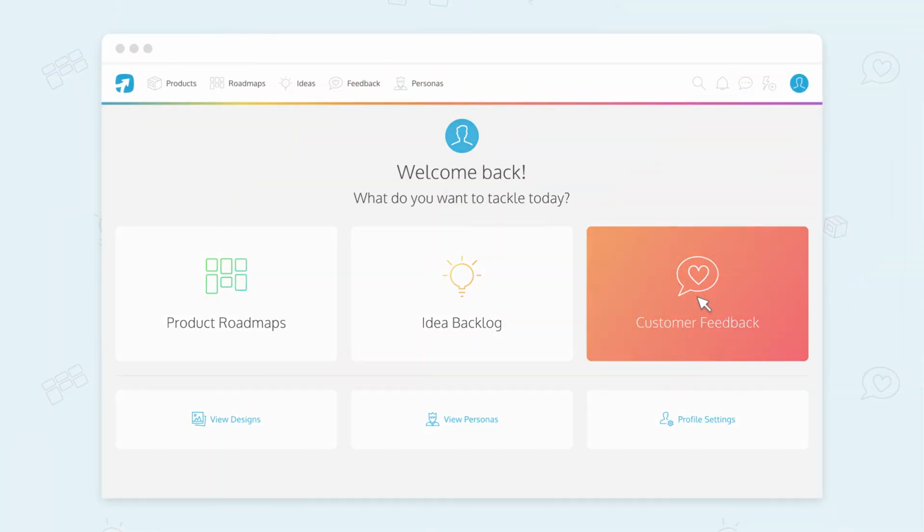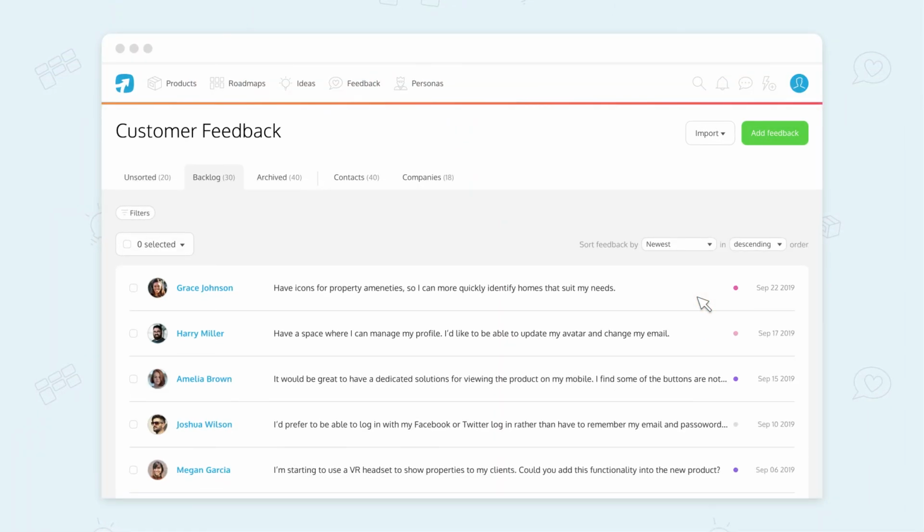Which brings us to the last section: customer feedback. Gathering and understanding feedback is an indispensable part of the product management process. After all, we all want to build products and solve real-world problems. Here's how ProdPad can help.